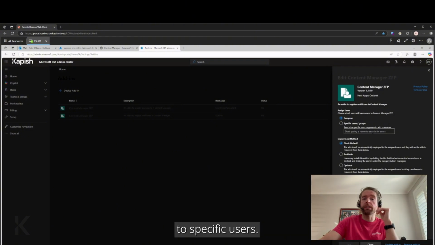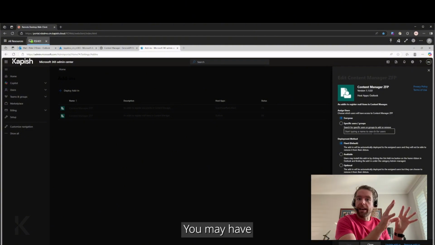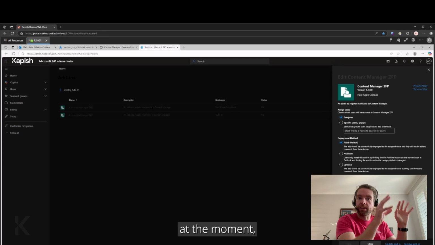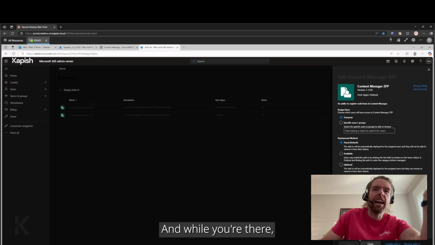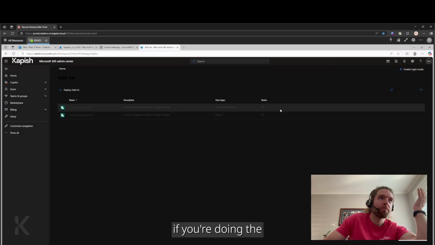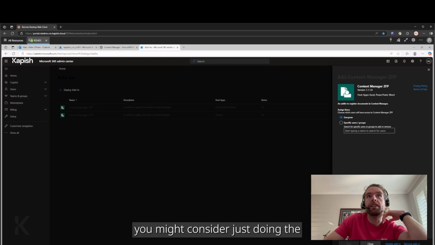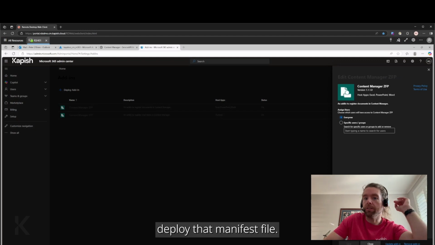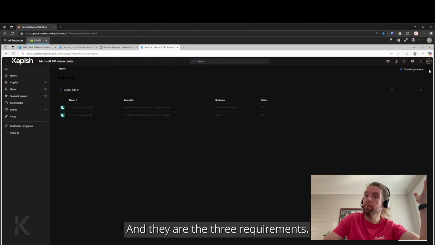And you can also deploy it to specific users. So it's really handy if you're wanting just to test it. You may have the Outlook integration at the moment and you're wanting to test the zero footprint integration as well. You can do that to a select group of users if you wanted to. And while you're there, if you're doing the Outlook one, you might consider just doing the Excel, PowerPoint, and Word. You've just got to deploy that manifest file. And they're the three requirements.